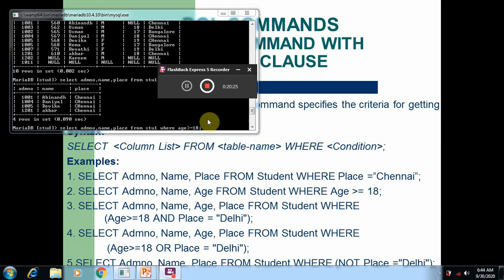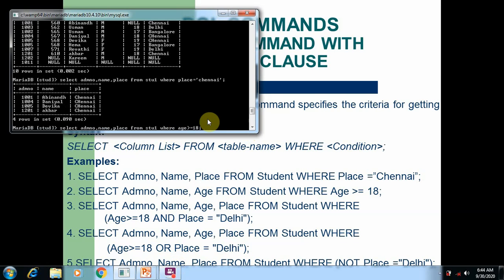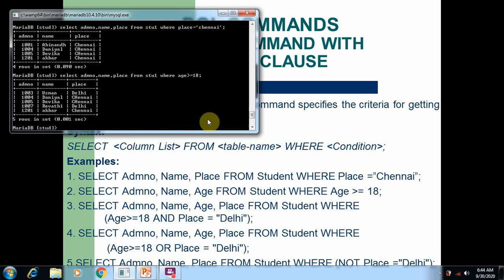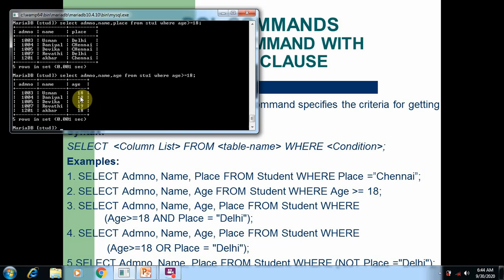So here you can see, when you execute this command, only the students whose age is above 18 are displayed here. If you want to view the age, simply add the age column at the end of the column list. So here you can see the students whose age is 18 or above are displayed here. Other students' details are hidden from the user.